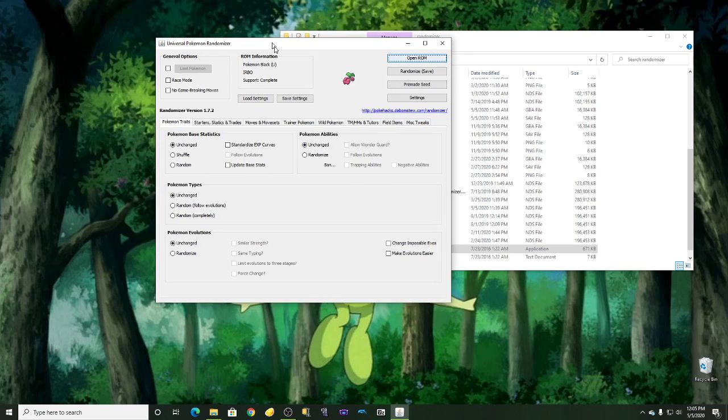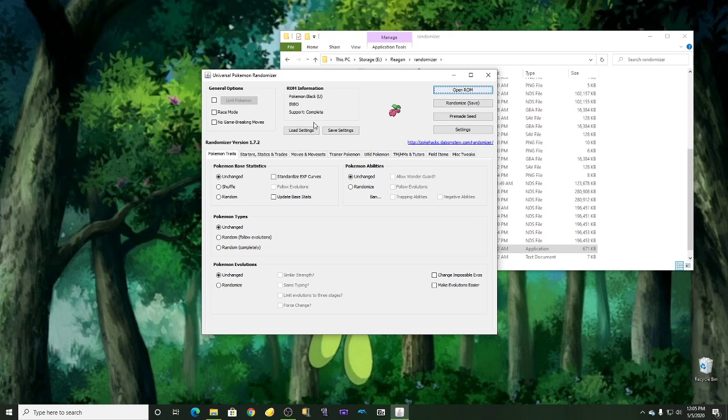So now that I've opened up the Universal Randomizer and opened up my game in the Universal Randomizer, you can click No Game Breaking Moves. You can randomize the base stats of the Pokemon to random, shuffle, standardized XP curves, have the base stats follow evolutions, update base stats. And you can randomize the types, random follow evolutions, or random completely.